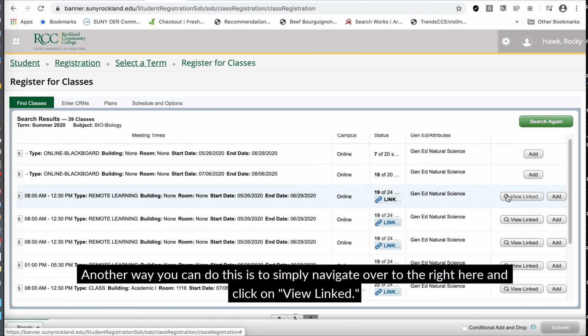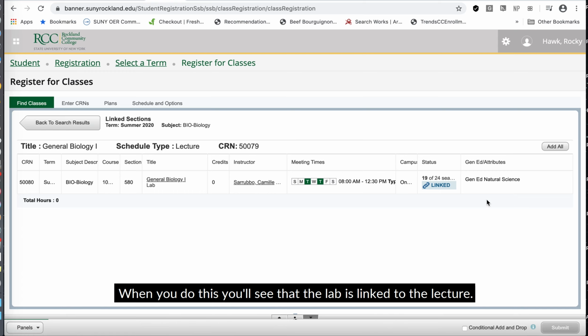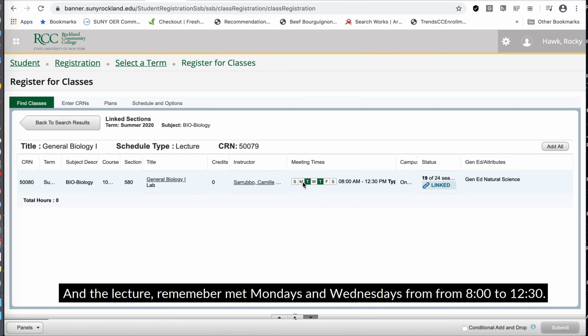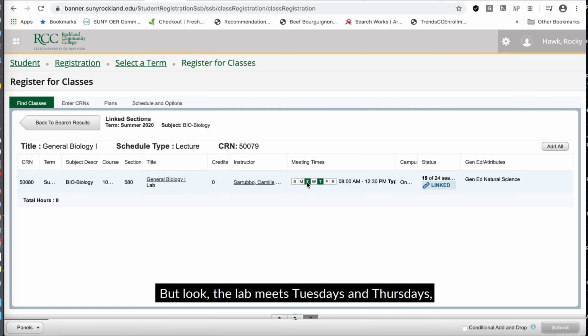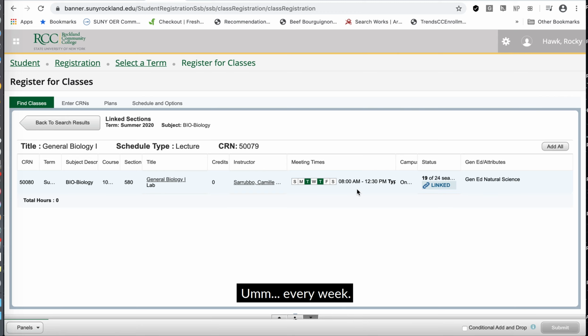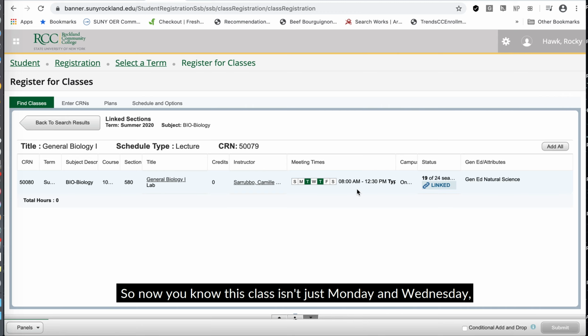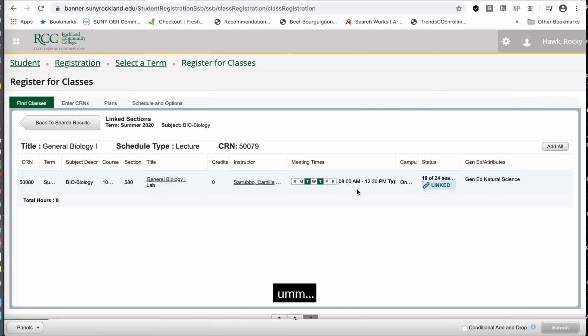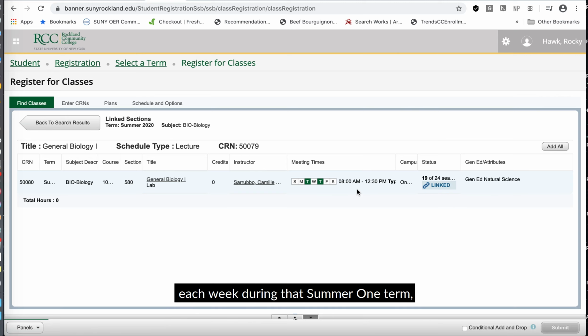Another way that you can do this is to simply navigate over to the right here and click on View Linked. When you do this, you'll see that the lab is linked to the lecture. And the lecture, remember, met Mondays and Wednesdays from 8 to 12:30. But look, the lab meets Tuesdays and Thursdays. Those are the green highlighted bits. Every week. So now you know this class isn't just Monday and Wednesday each week during that summer 1 term. It's also Tuesday and Thursday.